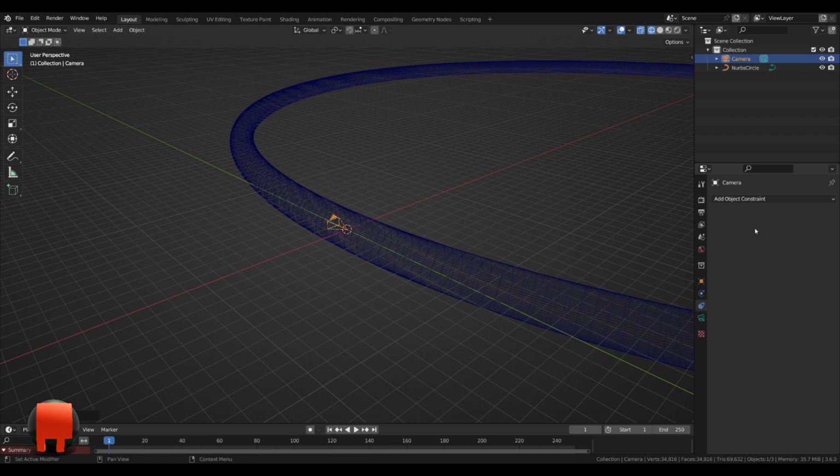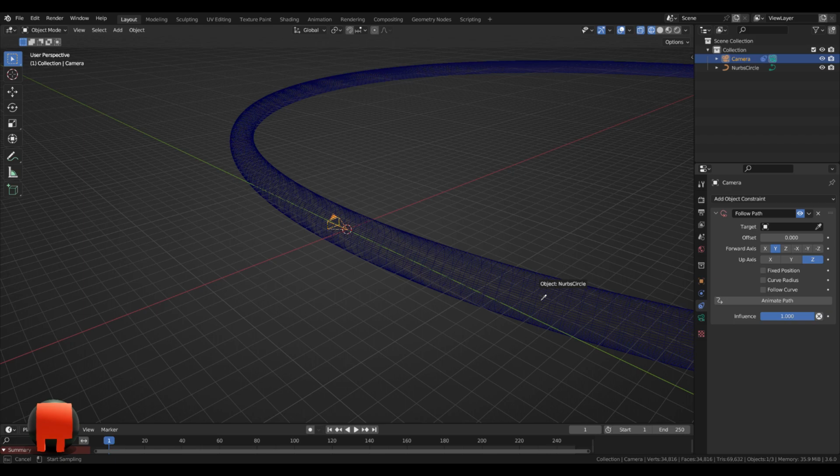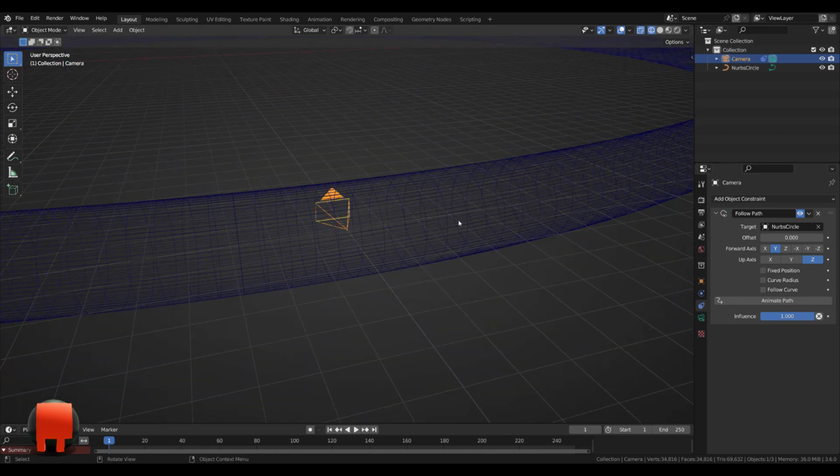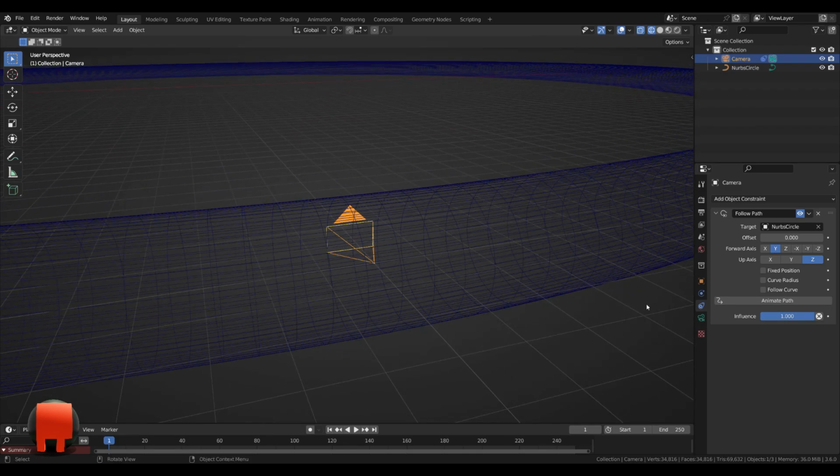Add a constraint to the camera: Follow Path. Click the eyedropper and the circle. It's gonna move it here. Click Follow Curve and change the forward axis to -Y.